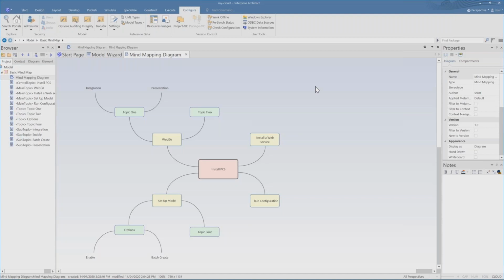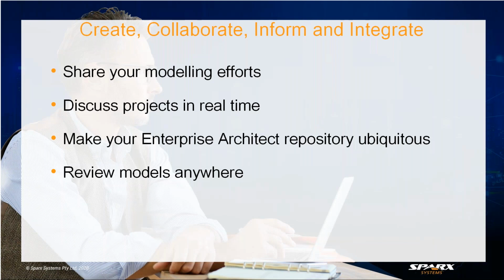I will just bring up the screen, and we'll talk about some of the other features within the ProCloud server. Essentially, ProCloud server allows you to create, collaborate, inform, and integrate. It allows you to take all of the hard effort and energy that you've invested into Enterprise Architect and to share your modeling efforts.